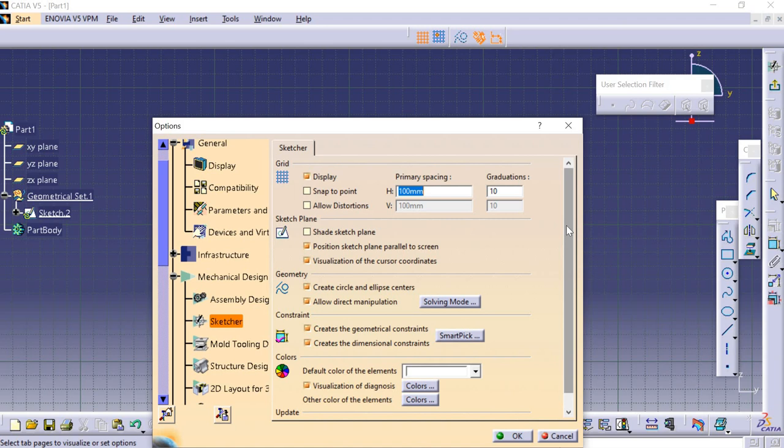Setting the sketch plane is to check the shade sketch plane option. This lets you view the sketch plane in the sketcher workbench. However, note that the grid must be displayed to see the shaded plane.